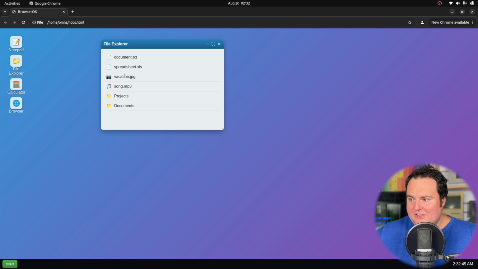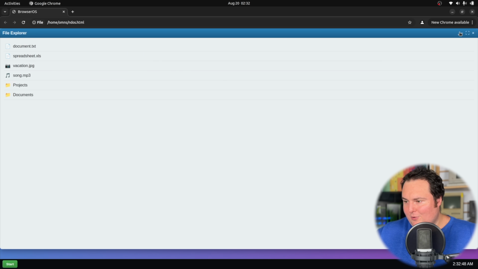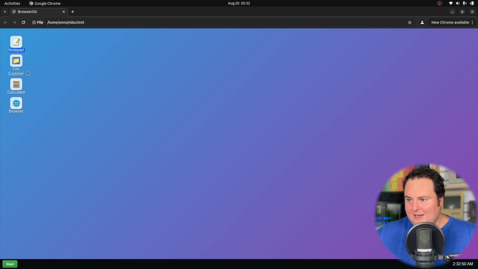All right, so this is nothing special, but it does have it. Full screen works. However, minimize doesn't seem to work in putting it into the taskbar. Oh, and it seems like if I've minimized something or opened it already, I can't open it again. So not the best. Let's try the calculator.